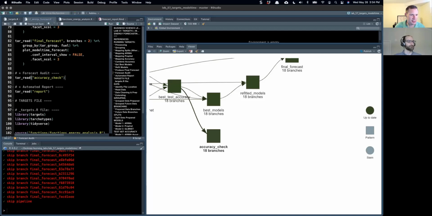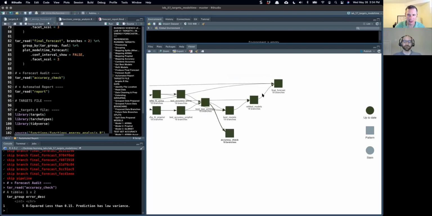Okay. Just real quick too. The one last thing, the accuracy check. So I want to report that. This is what that last step does here.